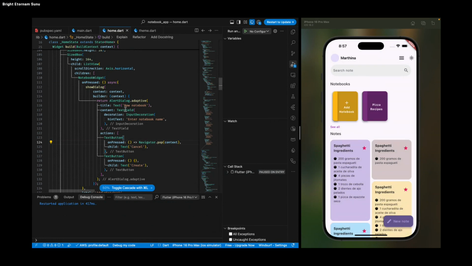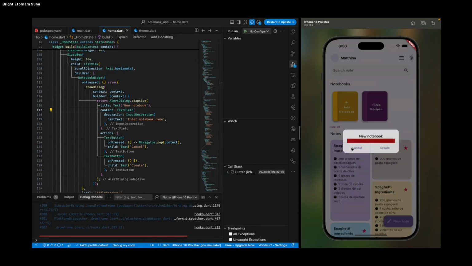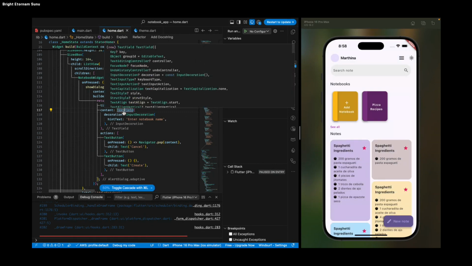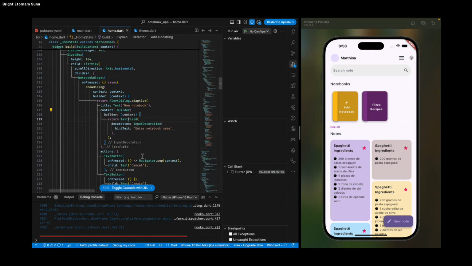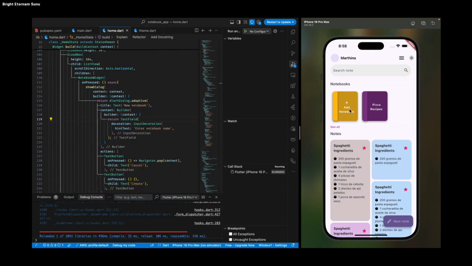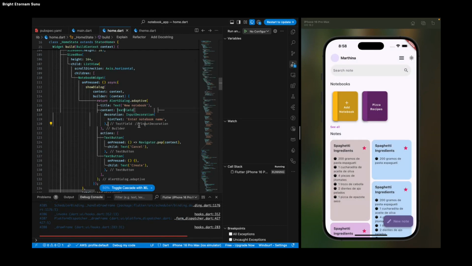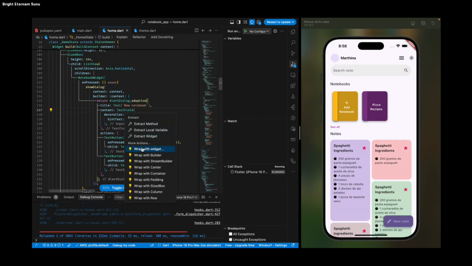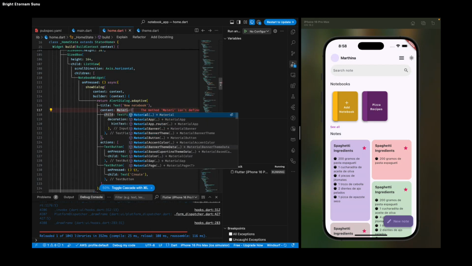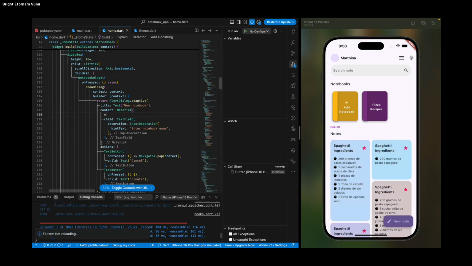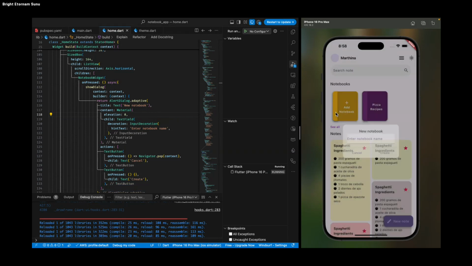Okay. I think this thing is complaining because, yep, for whatever reason, it's expecting material in there. I think I can also use a builder. No, still. So instead of builder, I can have material. So it's expecting a material widget somewhere. And I can say the elevation should be 0. So now we have this.